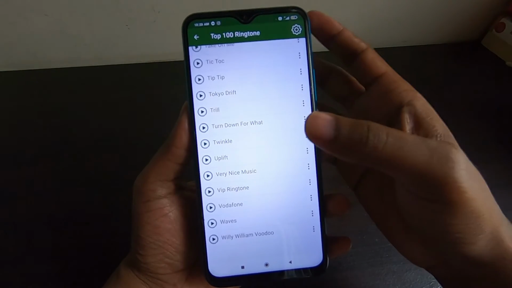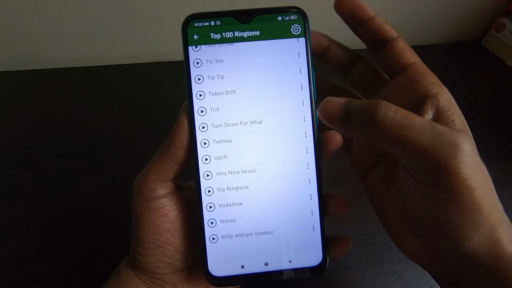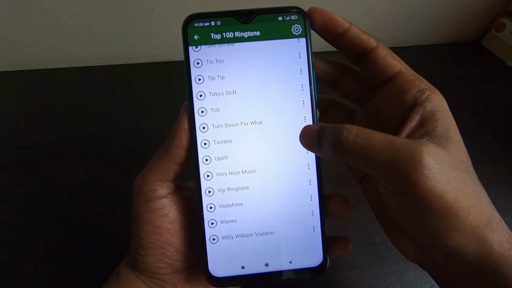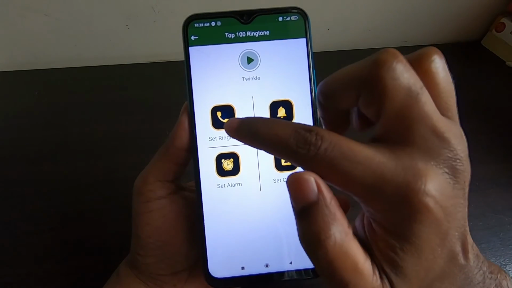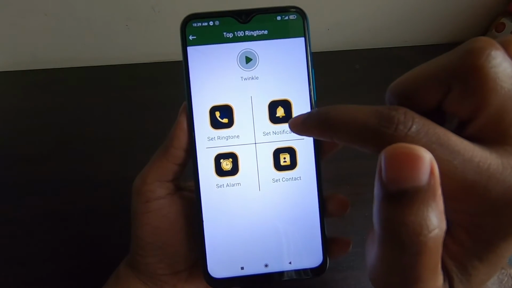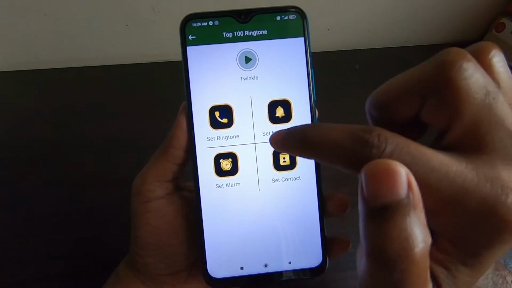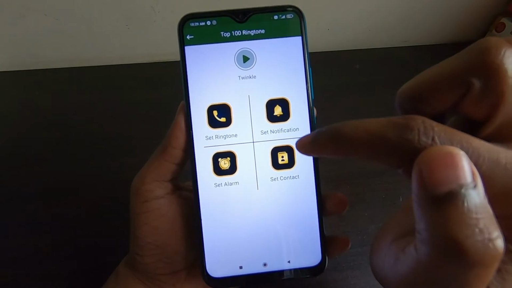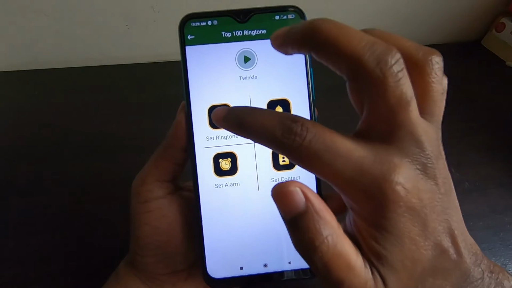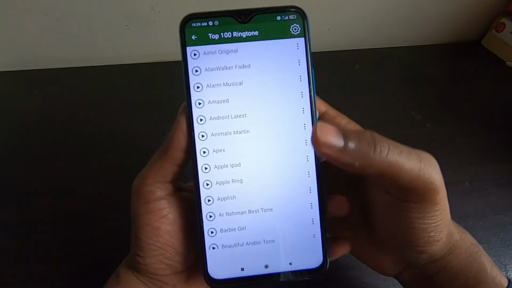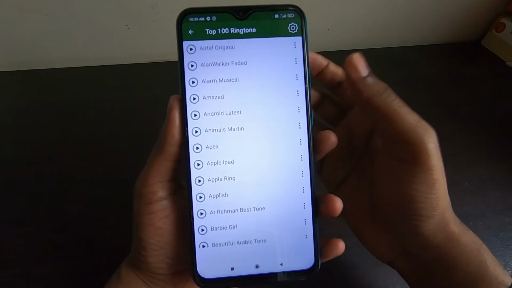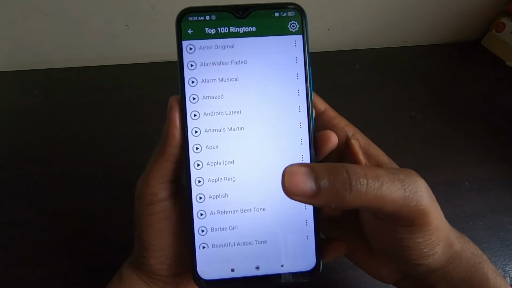So to set any music for your ringtone, just click on these three dots and then click on set ringtone. Here you can see option, or else you can also set for notification and also set for alarm or set to contact. If you just click on set ringtone, it will be set for ringtone. It's very simple and very useful app for your mobile phone ringtone.